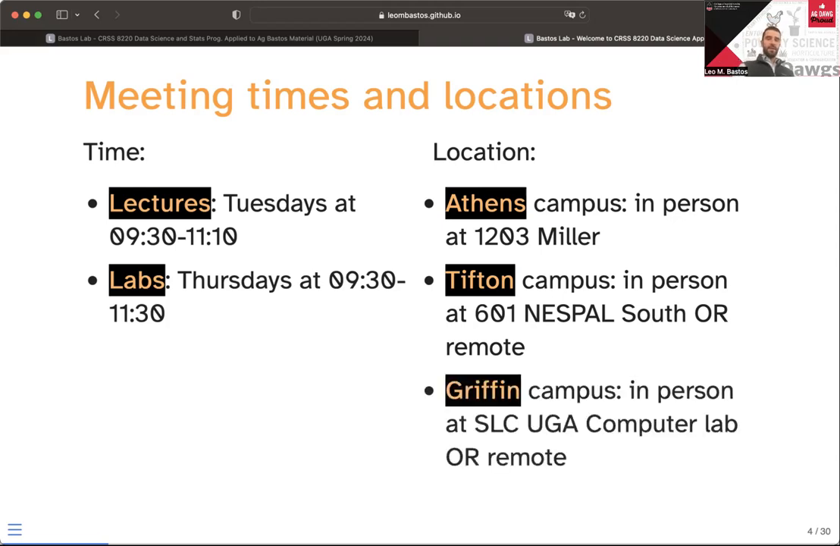And if you're in Griffin, your in-person location is SLC UGA Computer Lab or remote. I think I make this point later in the presentation, but I just want to reiterate it from the beginning. If you are in Athens, I do expect you to attend in person. If you are in Tifton or Griffin, you do have an in-person location you can go to if you wish, but you don't have to attend from that location. You can attend remotely. I did share the Zoom credentials by email. If you did not get them, let me know and I'll be glad to share that again.